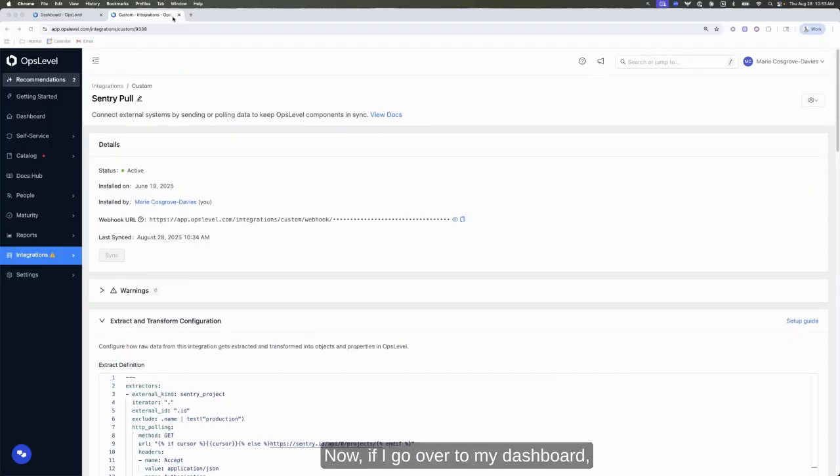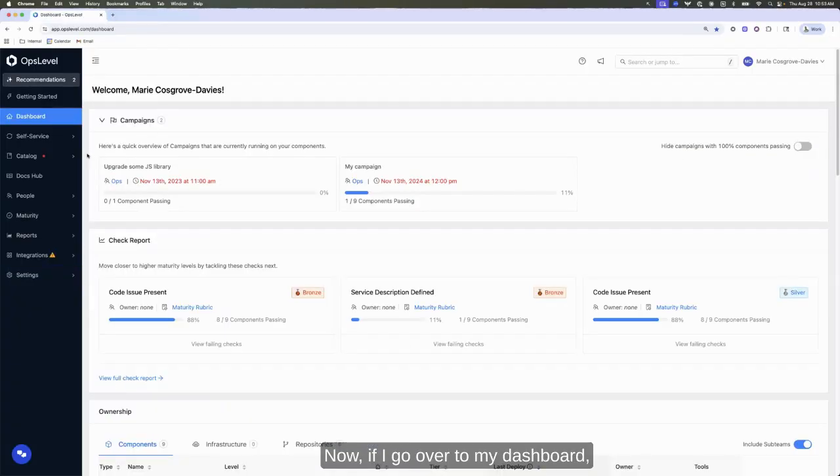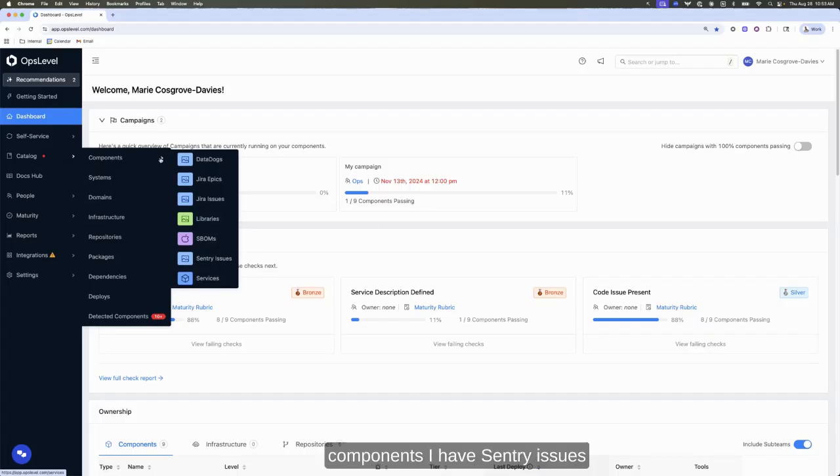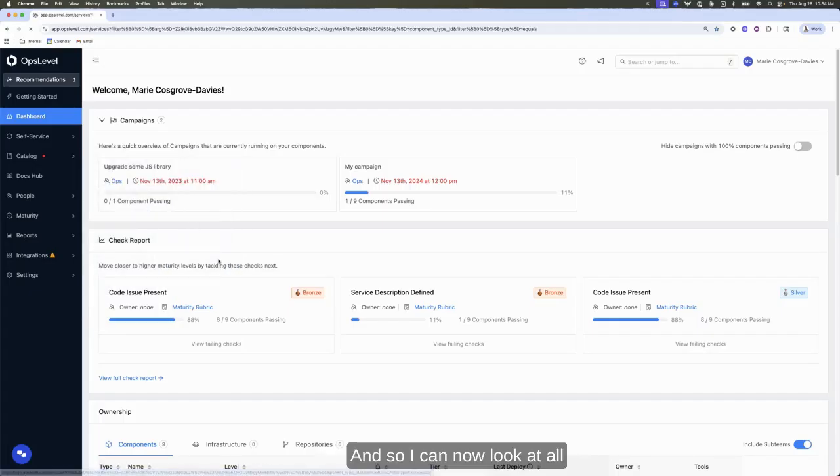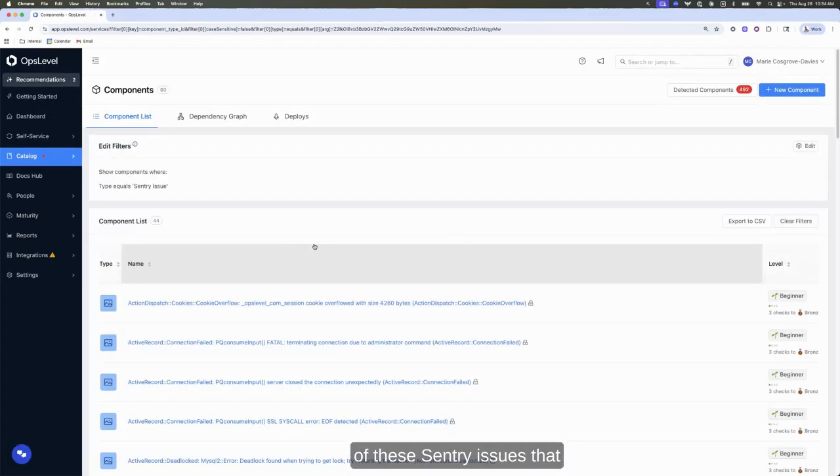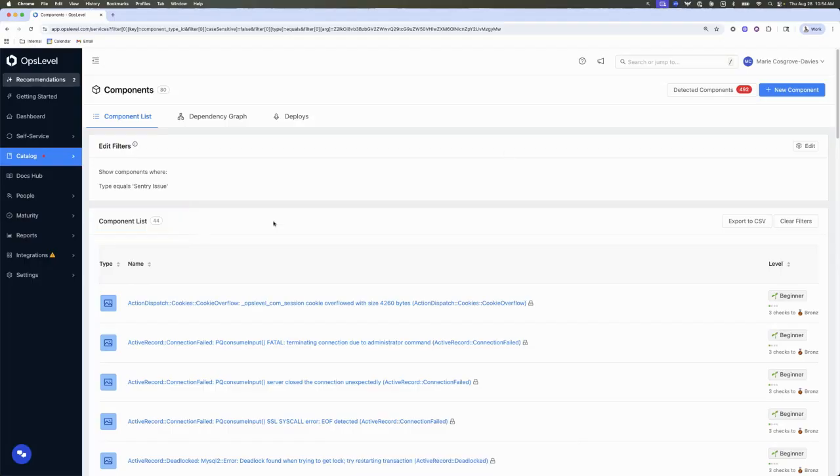Now, if I go over to my dashboard, you'll notice in the catalog components, I have Sentry issues in this demo account. And so I can now look at all of the Sentry issues that have been imported from that custom integration. In this case, I have 44 Sentry issues that have been created and imported into OpsLevel.